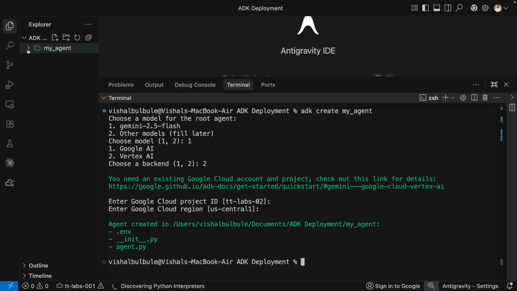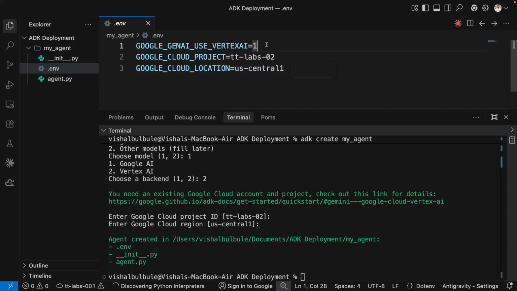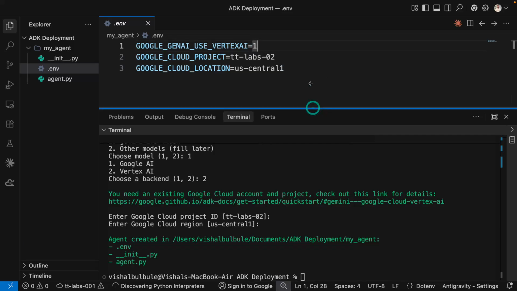So it created the folders here, and whatever parameter we selected, you will see it in the .env. Here 1 means we selected Vertex AI, that's why it is 1. If you give 0, then it expects an API key to be available. Okay, now our agent is ready.